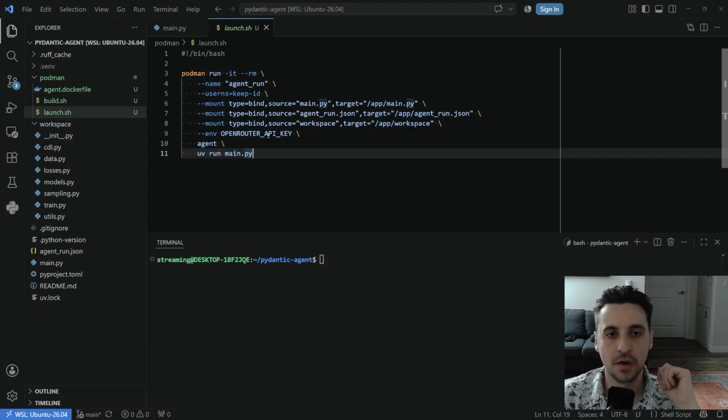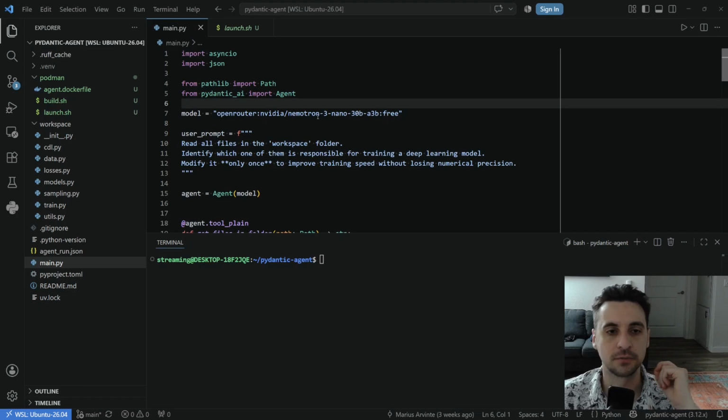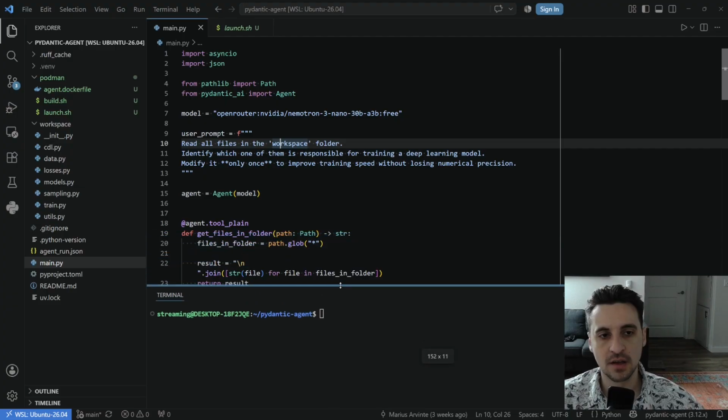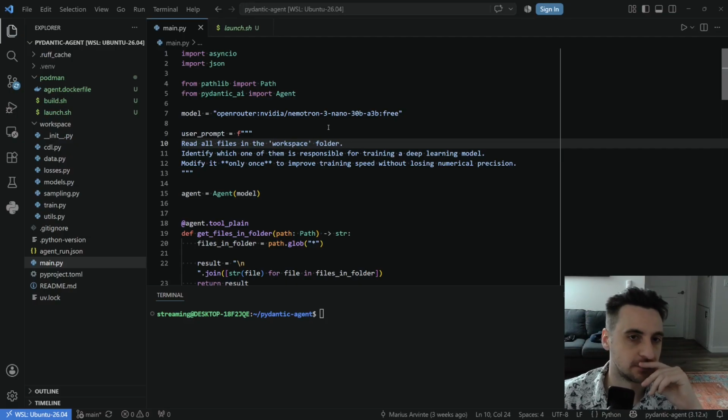Okay? The workspace, we mount the entire folder in app workspace, and this makes our prompt coherent because now the agent gets launched in app. I don't have to change anything in the prompt. It reads all files in the workspace folder, not in /app/workspace. I could have done this. This is correct inside the image. But if we do this, it's no longer correct on host. If somebody wants to run this on host, this is not going to work. Okay? So the folder remains relative.